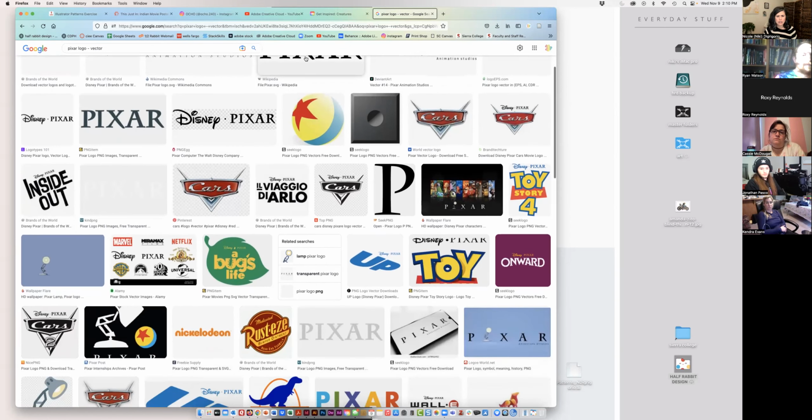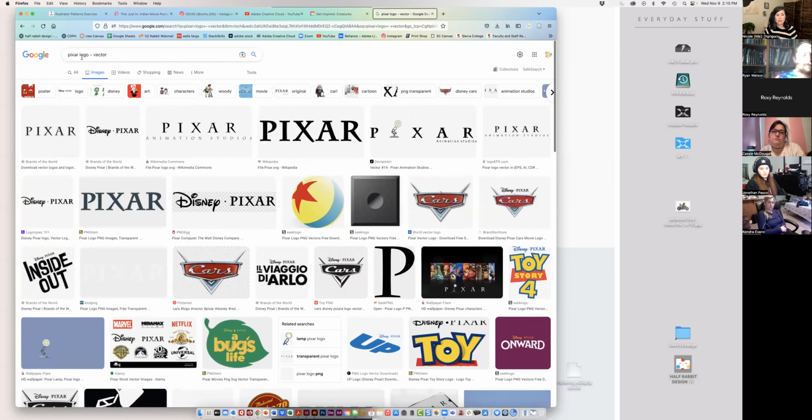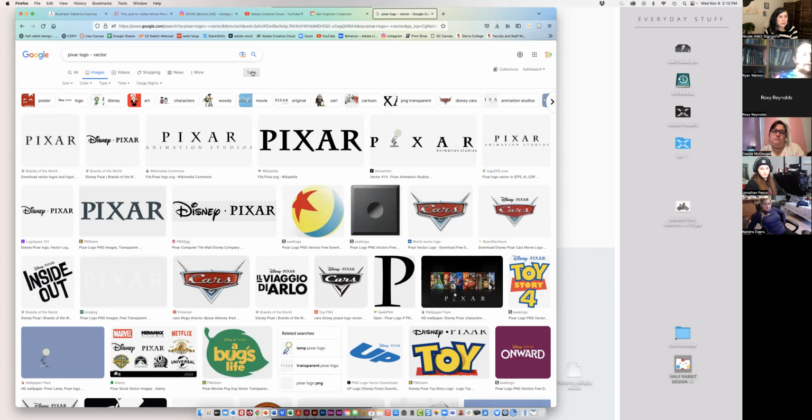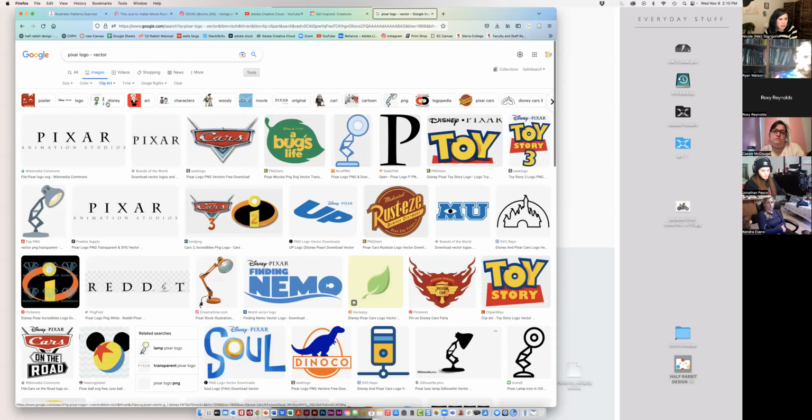And I wanted to let you know that you can actually search for vector artwork using Google Images. One of the cool things that Google Images has is if you click on the tools, you can choose the type of artwork you're looking for to help narrow it down. And a lot of times, looking at clip art, you'll see that you can get a PNG, which is a pixelated, rasterized format that has a transparent background, or this SVG.